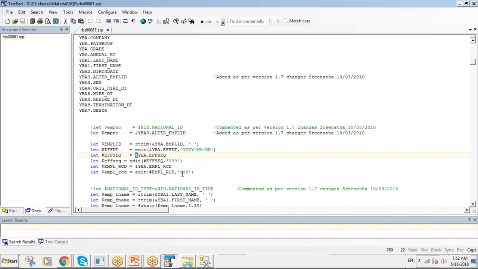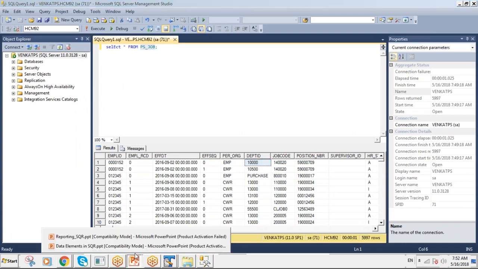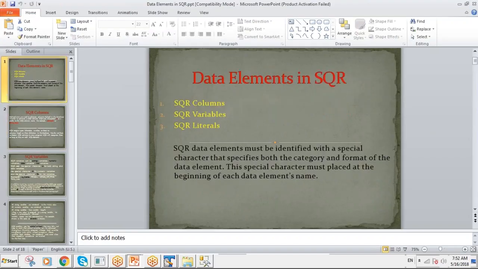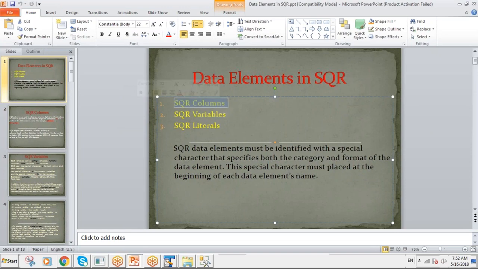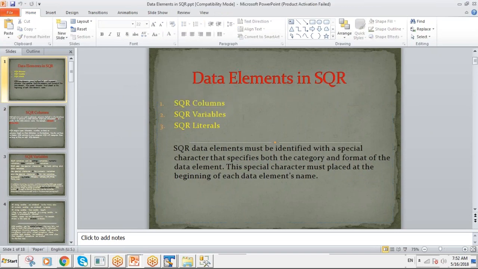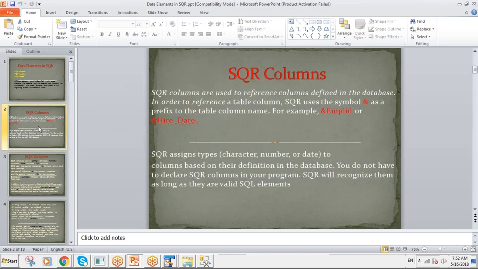I am repeating a statement here. Please listen carefully. It's not a variable, it's a SQR column. Variables are different from columns. If you are comparing SQR variables with columns, those are different. I'm talking about SQR columns. Whatever the data you are fetching from the database, you would like to use in your programming, you have to use ampersand.